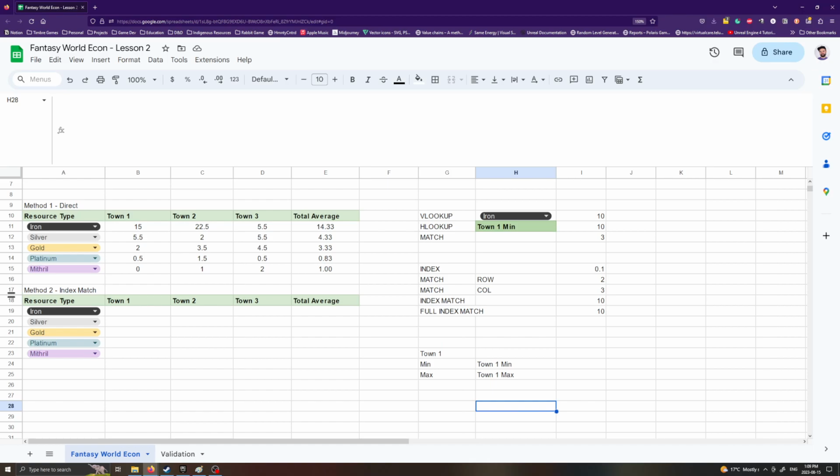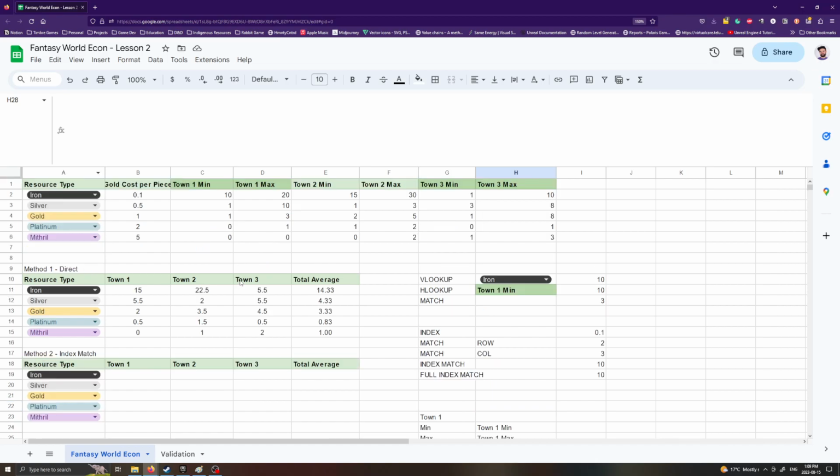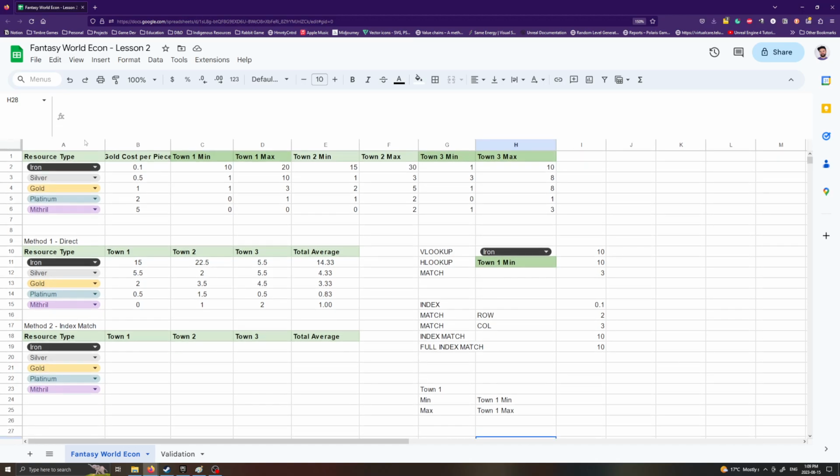So what we want to do again is get the averages of town one's various resources. So we're going to have to do a pretty big function in here actually. So let's pay attention to this. Let's try our best. Follow along. Good luck. If you have questions, or if you're stuck, please post them down below, and I'll try to get to your questions.